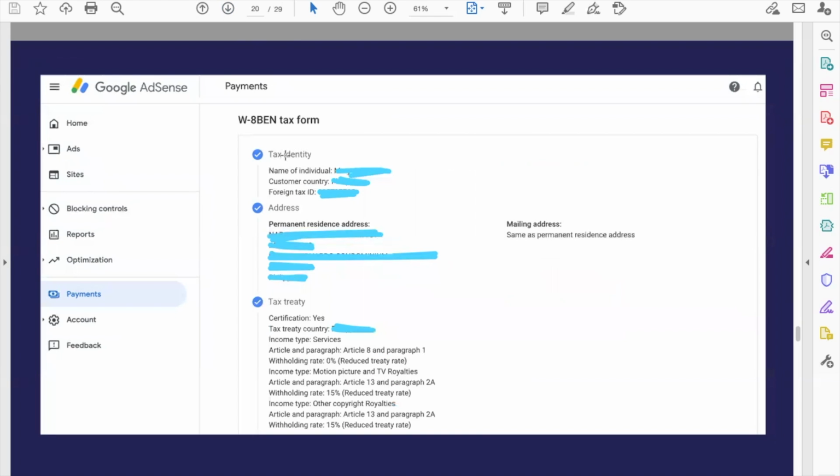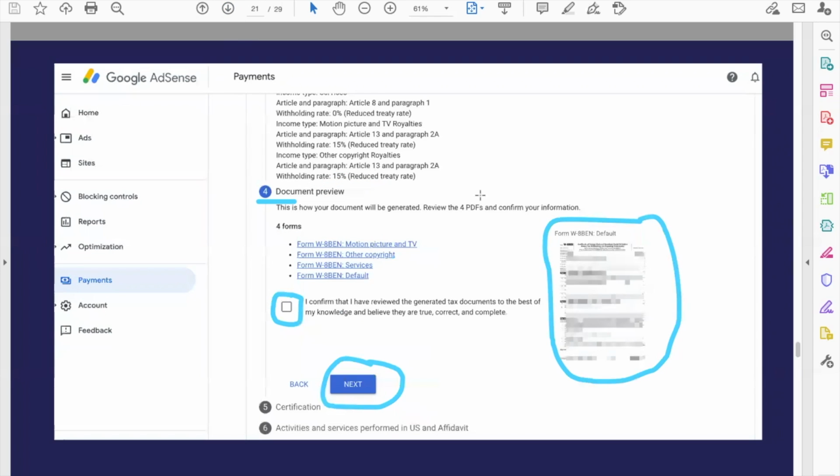Once you are done, all the information provided already, this is your name, your foreign tax ID, your address, and also the form that you filled up, the tax treaty, it's all provided here. And then after that, you will see the document preview of the form that you have filled up. These are the forms that you filled up. This is the sample of it, and just click OK, just click yes, and then click the next button.